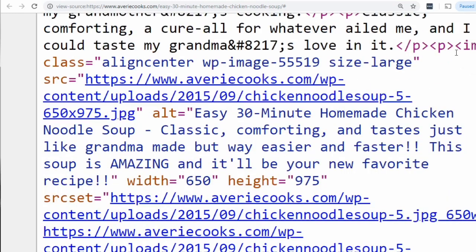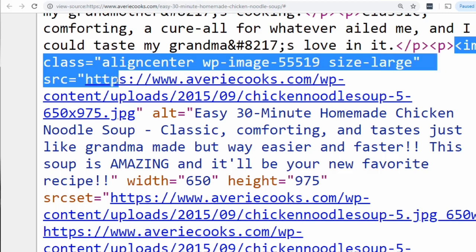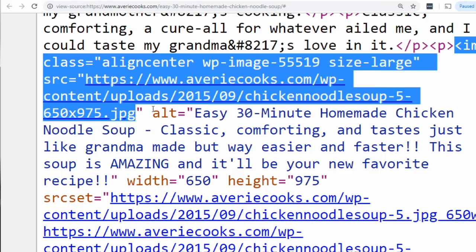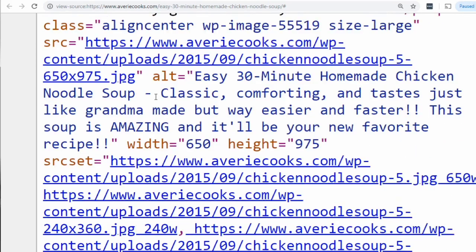If we take a look, the image tag is always going to start with this sign, img space class equals how you want it aligned, and the image source, which is this. And then of course you have the alt tag. So this is telling Google how big it is, how it's aligned in the content, and the content that surrounds it. In other words, when Google comes to your site, they're not really looking at your site, they're really looking at the code. So this is what they're looking at.